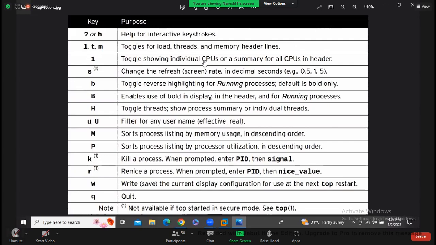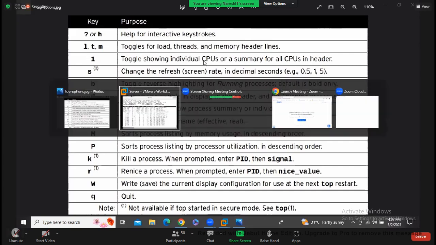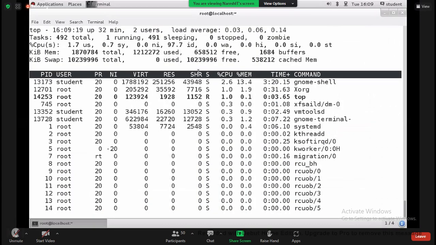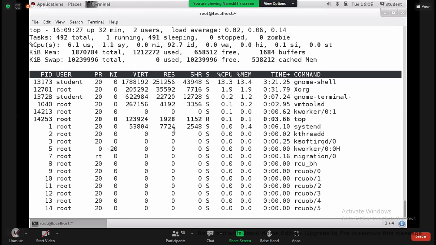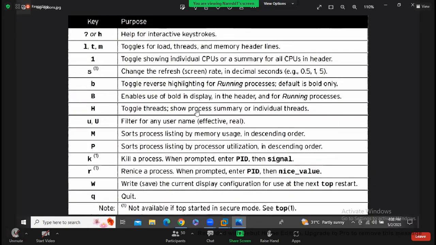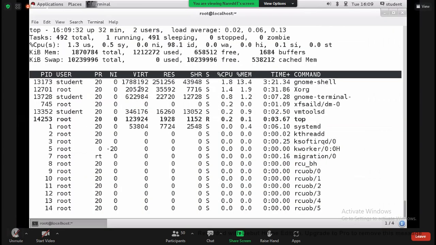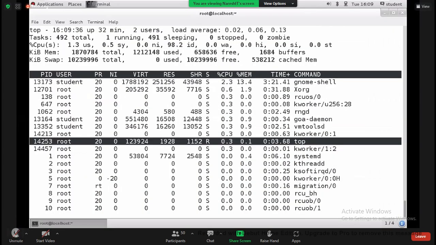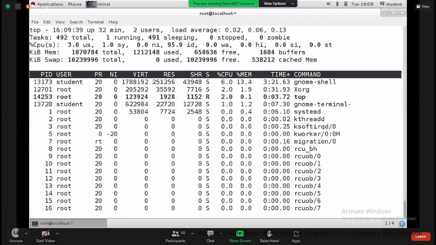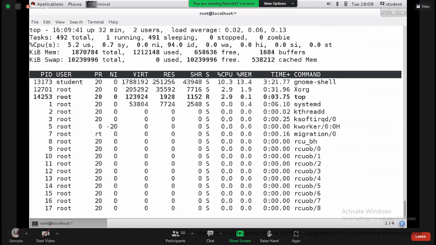Got it, guys? B, we already discussed, running process. It is going to bold and it is going to highlight. So for the screen refresh rate, 3.0, 2, something you can give, 5.0, something like this you can give. Screen refresh rate, it will provide you. Okay. So small b is going to highlight the running process. Capital B, bold. It is going to bold.